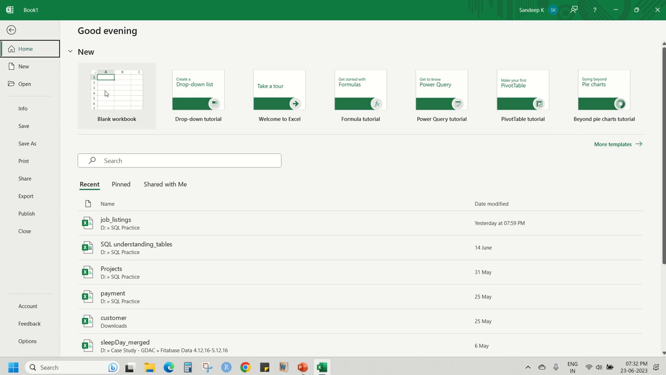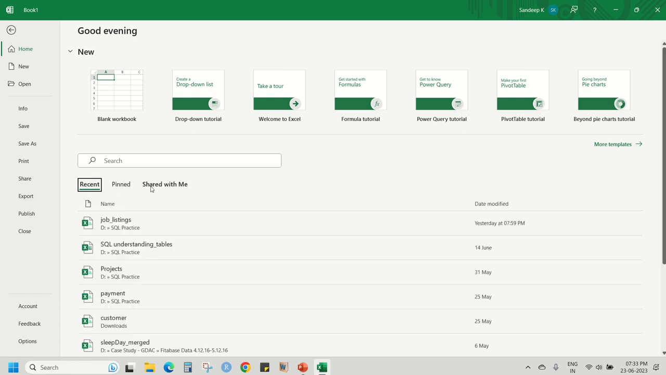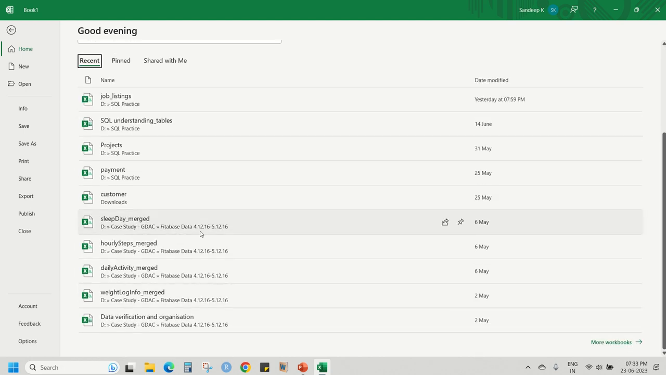And on the right, you will see you have an option to create a blank workbook. You can also select multiple options from here, which lets you take a tour of multiple tutorials. All right. Below you have a search button, and below that the recent items, if you have pinned any items and any items were shared with you. I don't have any items shared with me or any items pinned. These are all the recent Excel documents that I have worked on.